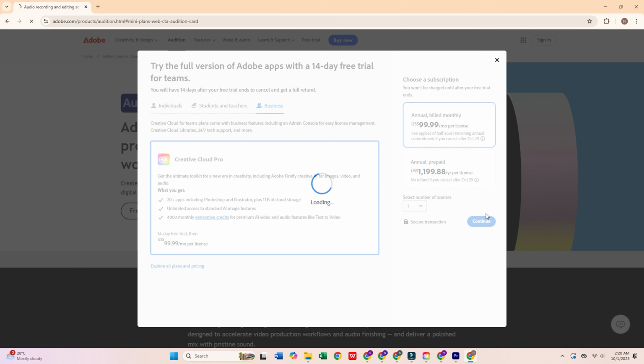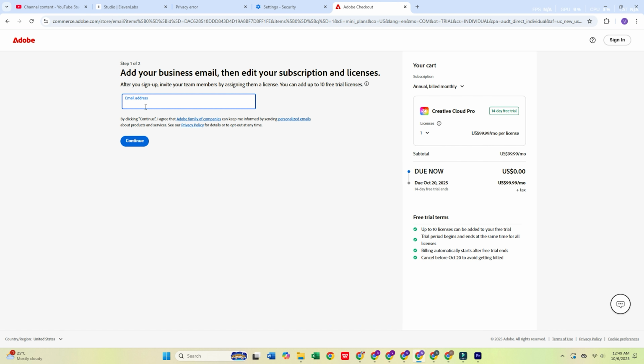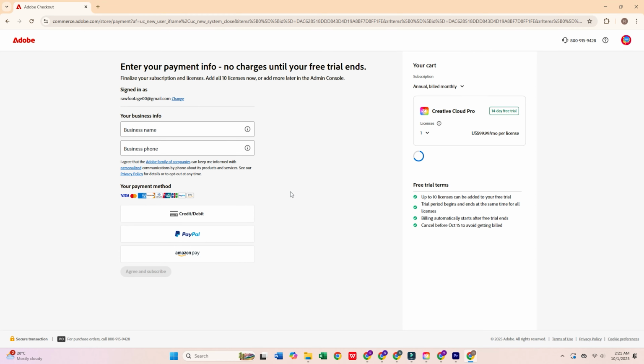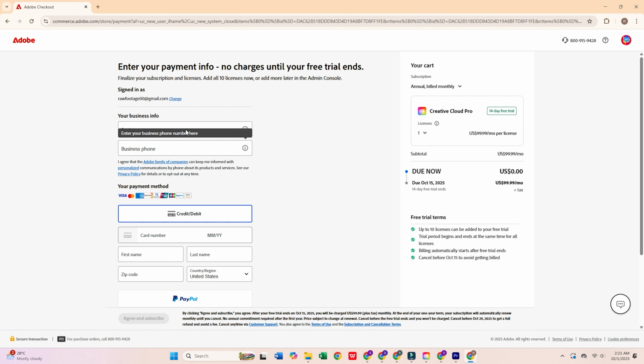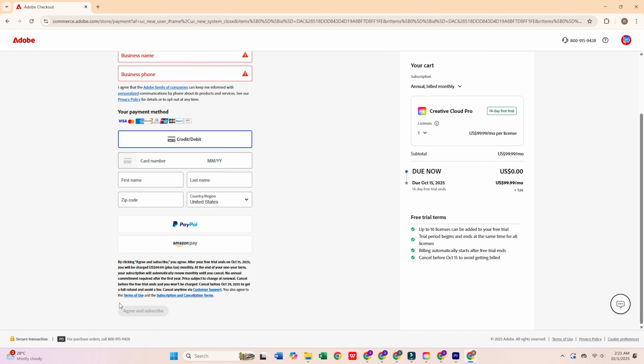Next, hit Continue, enter your email address, and press Continue again. You'll need to fill in your personal details and payment information. Adobe won't charge you until the trial ends, and you can cancel any time before the 14 days are up. Once you've completed the form, click Agree and subscribe.